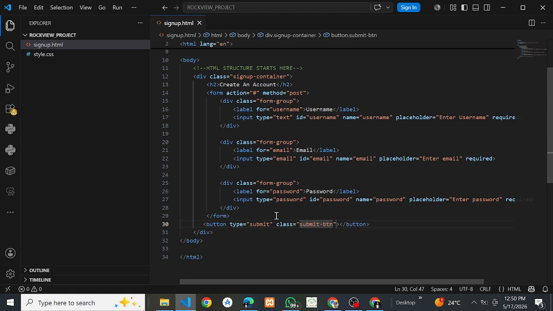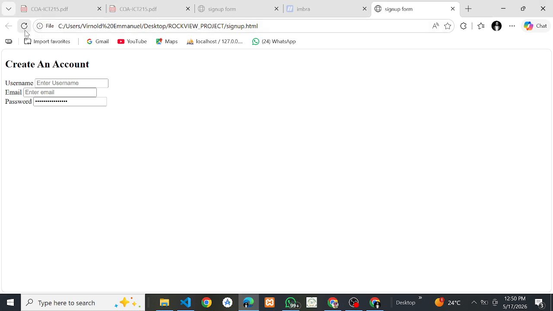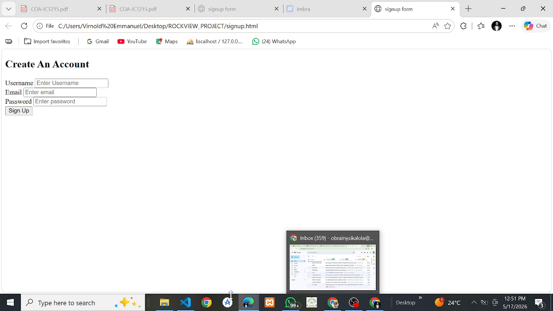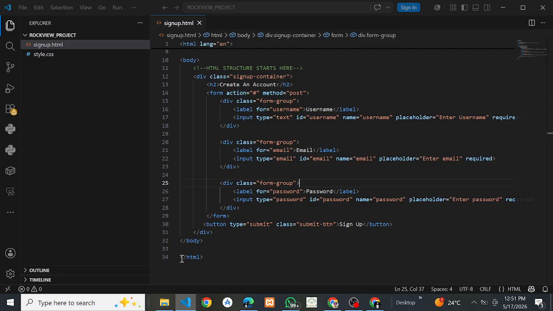Then the name of the button itself should be Sign Up, like that. Okay, Sign Up like that. Then let's try to refresh it. Okay, that is good. So you have that.